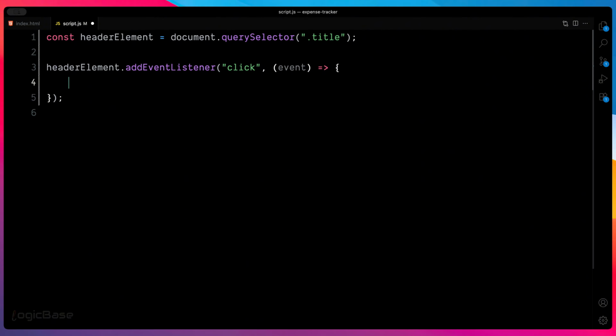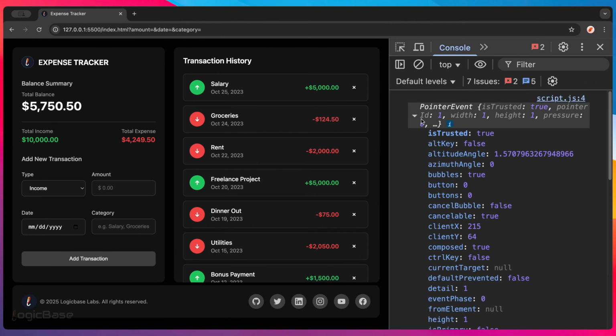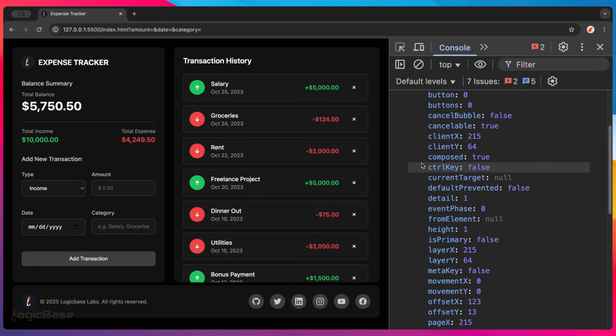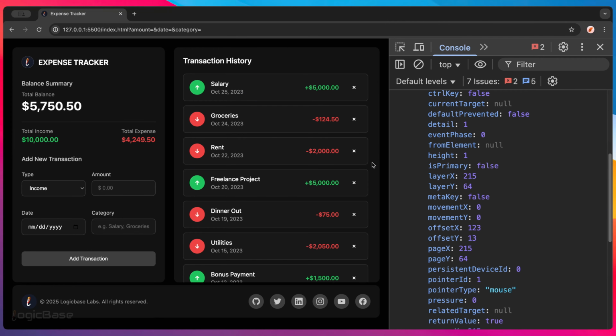Now suppose we write console.log(event). After saving the code, notice that nothing happens if you click anywhere else on the page. But the moment you click on the Expense Tracker text, the console will instantly log an event object. This object is actually of type MouseEvent. If you expand it, you will see it contains many properties like path, pageX, pageY, offsetX, offsetY, and many more. And the interesting part is we can use any of these properties to do whatever we need. And that's basically the core process of catching or listening to an event.